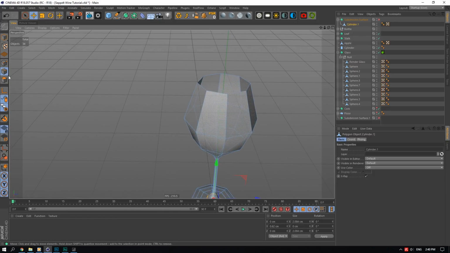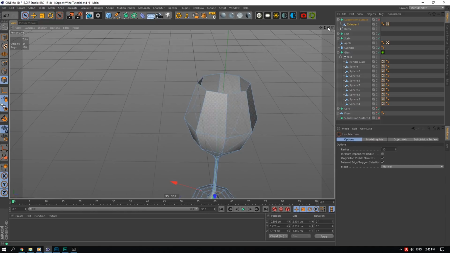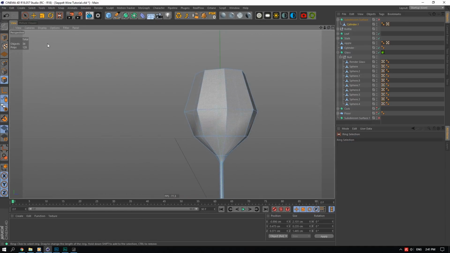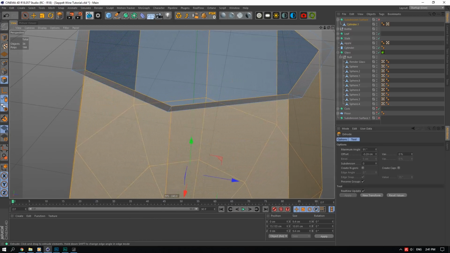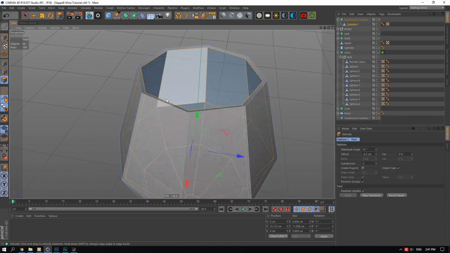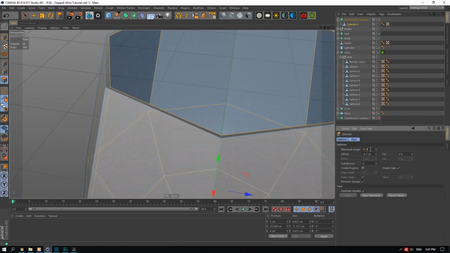But now what we'll do is we'll add some thickness to this thing. So we're going to go here, ring selection. Then what we'll do is we'll go and extrude it in like so. Now a lot of wine glass is actually pretty thin. So we'll just make it very thin here. So maybe go 0.4, 0.6 maybe.